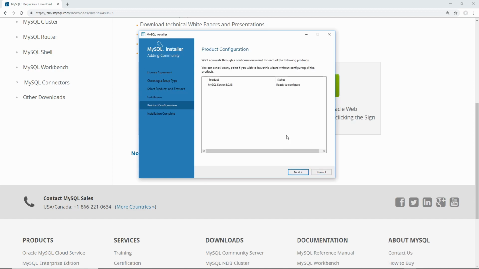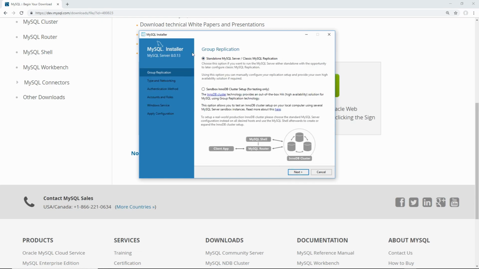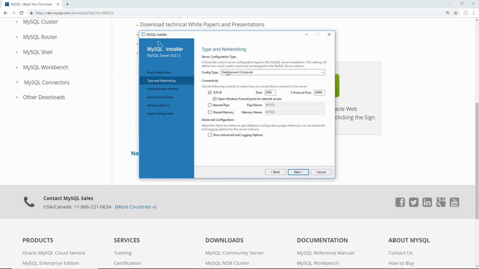And from here, we now need to configure our SQL Server. So if we click next, we just want to do standalone mode since we just want individual SQL Server and we don't want to have any clustering, so just keep it selected on standalone, click next. And from here, we want to make sure we select development computer, which will mean that MySQL Server will take the least amount of memory as possible from our computer while it's running.